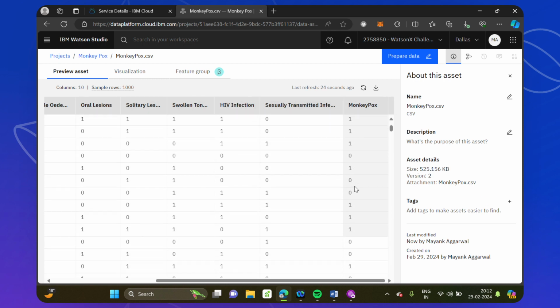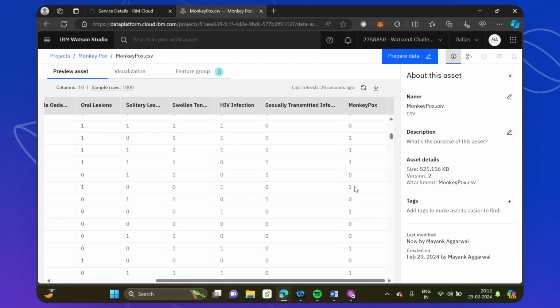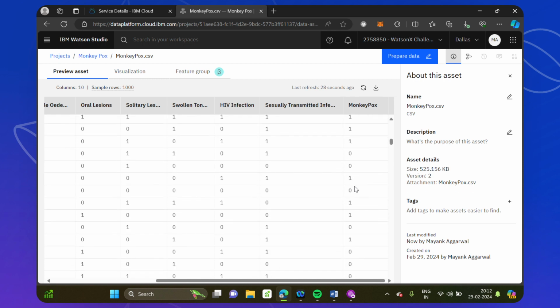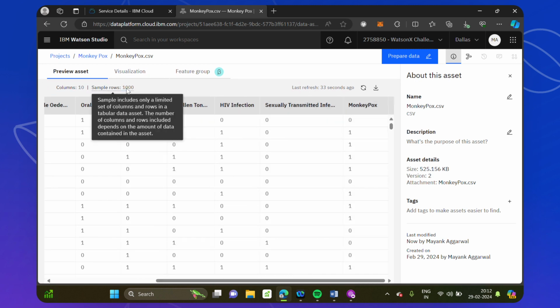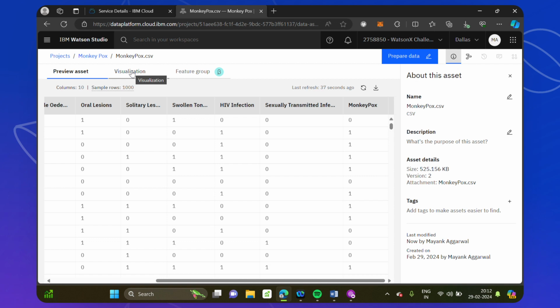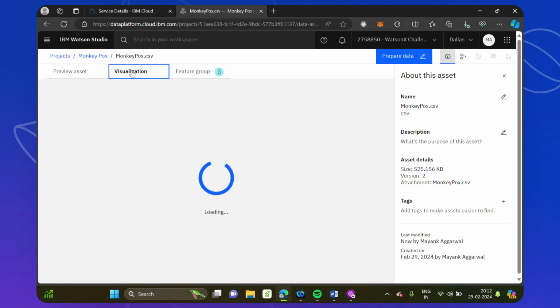The prediction is given as 0 and 1. 1 means that you can have monkeypox. 0 means that monkeypox is not there. So it is a sample data of 1000 rows. Similarly, we can visualize over here.